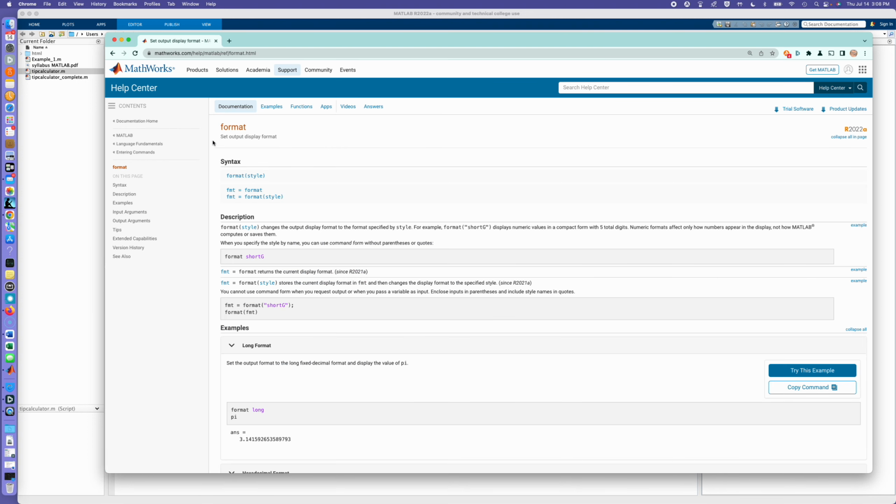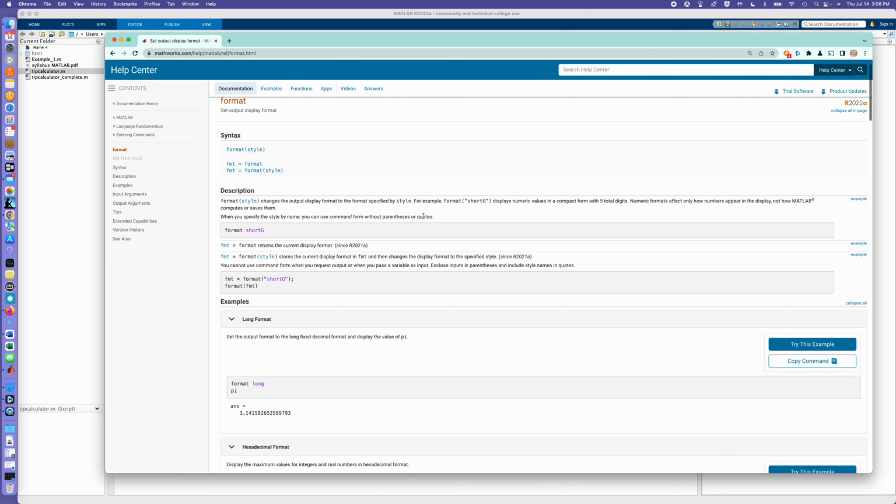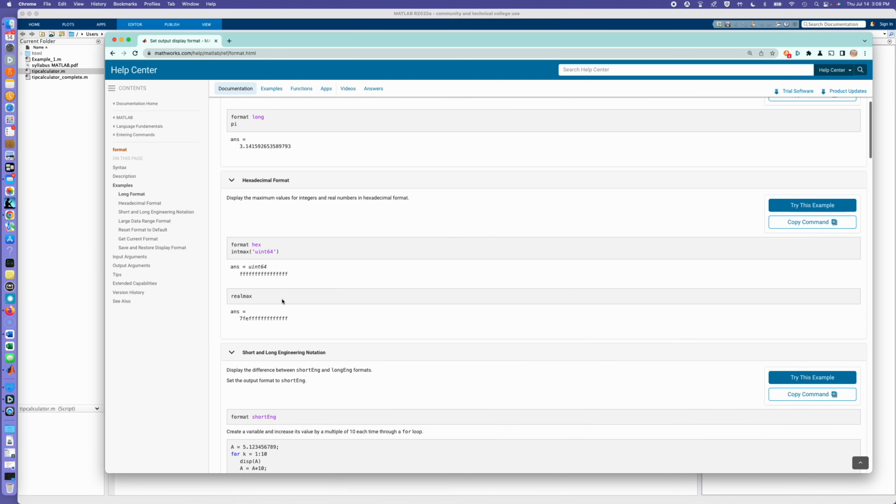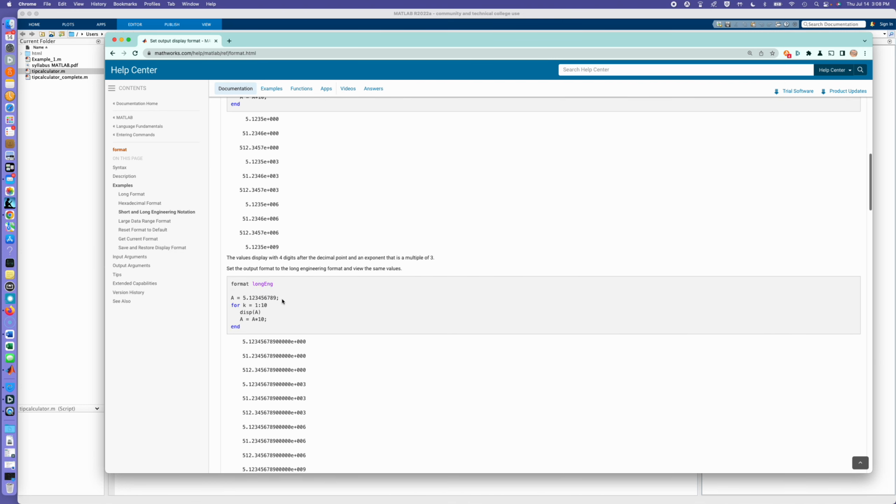Okay, you can see here we've got some syntax. We're actually in the MATLAB Help Center. So there's different ways you can format. We're looking for money, or 2 decimal places.